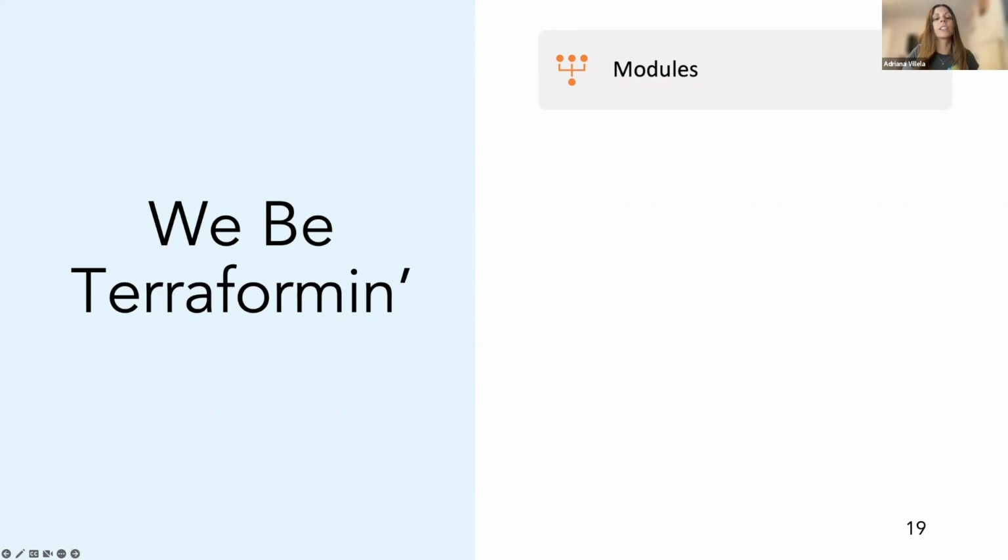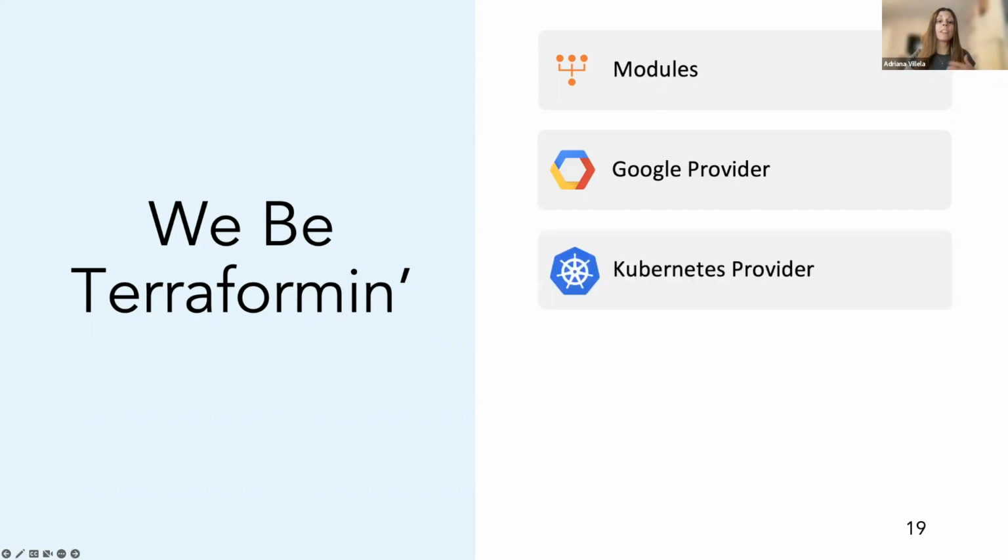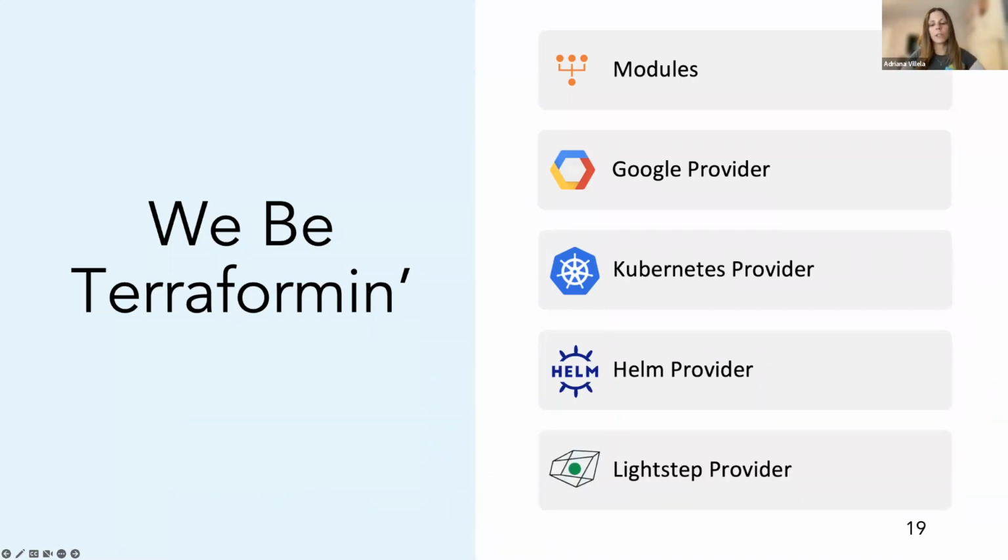For that, we took advantage of the Google Terraform provider. We also needed to deploy some Kubernetes resources to our GKE cluster, and in order to do that, we used the Kubernetes provider. Finally, for deploying the OTel demo app and the OTel collector, there are some existing Helm charts that were created by the OTel community, so we used the Helm provider for that. And of course, we want to be able to configure our observability backend, Lightstep. Specifically, we are creating some dashboards in Lightstep, so to do that, we used the Lightstep provider.